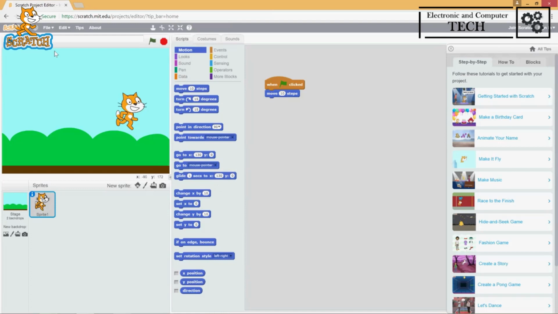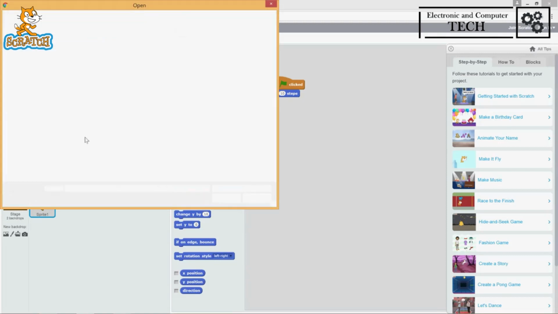To load a project, you can just go to File and then choose Upload from your computer and then choose the project that you want to use.